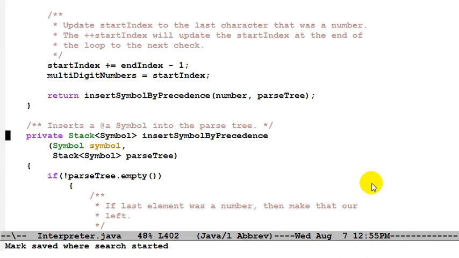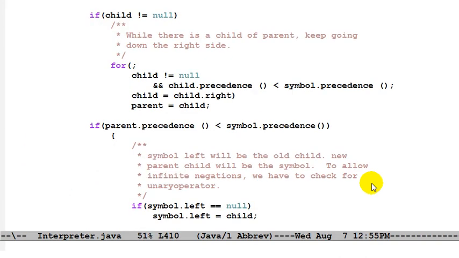Here's the insert symbol by precedence method. Essentially what it does is it takes a look at the precedence of the symbol that's being inserted as well as the parent precedence, and it figures out how to rearrange the tree accordingly. By the time we're all done processing all of the input, we're going to end up with a stack that has a single item in it, and that item will correspond to the root of the parse tree.